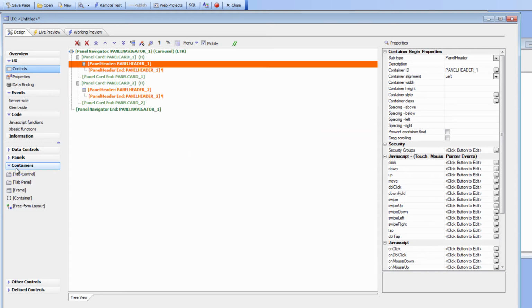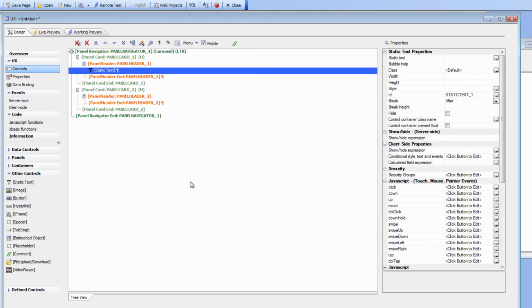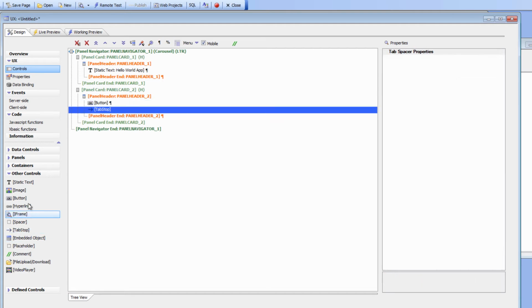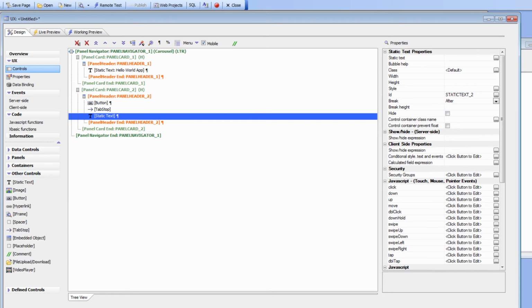Now it's time to add the controls. In the panel header of the first card, we're going to add a static text control, which will serve as a title for the top of the page. And in the panel header of the second card, we're going to add three controls. We'll add a button, which will serve as the back button. We'll add a tab stop, which is used to put space in between the controls, and we'll add another static text control to let users know that they have moved to the Hello World page of the application.